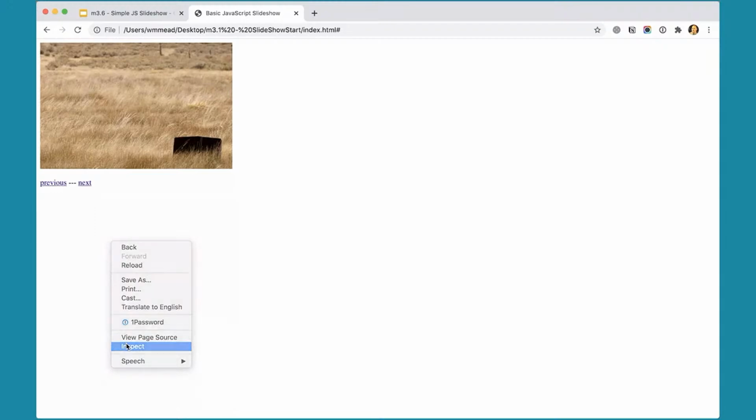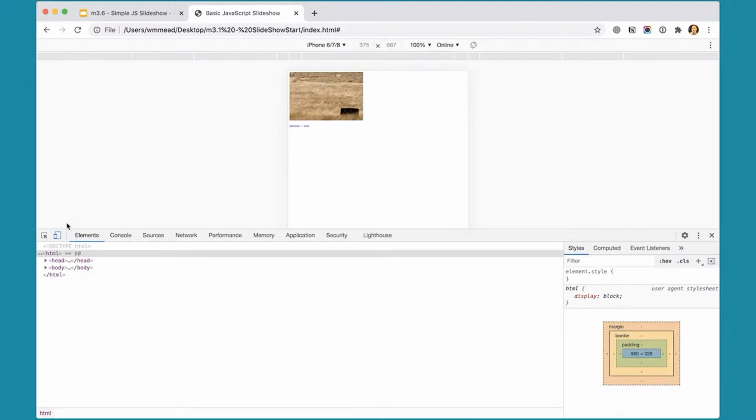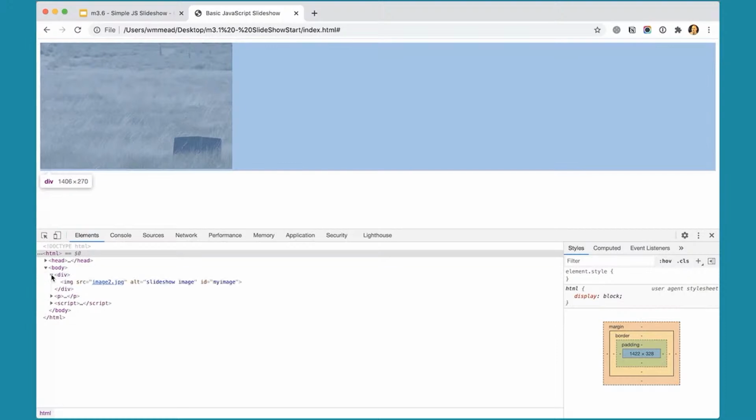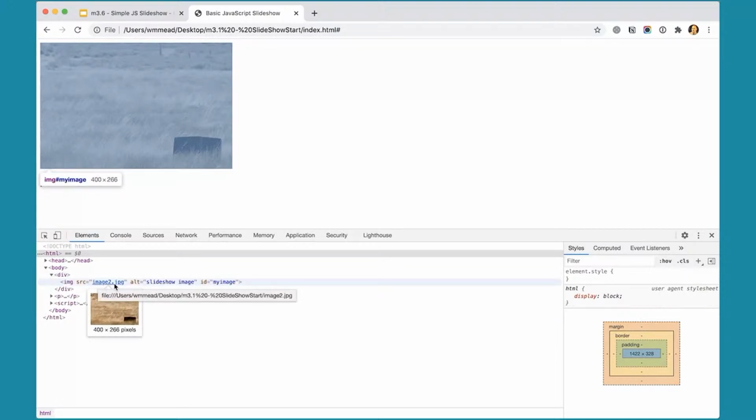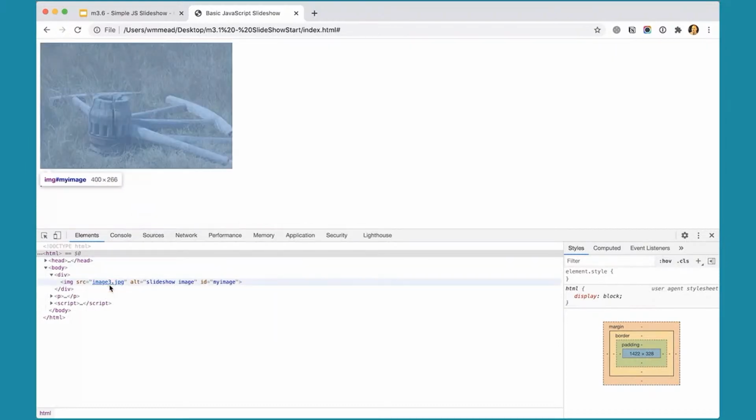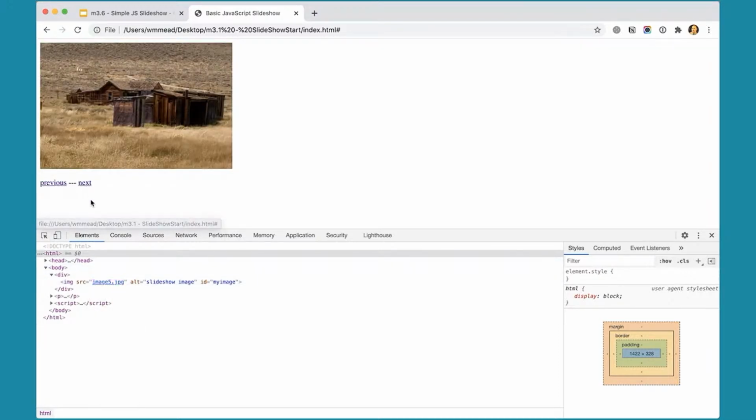And if I do inspect down here, let me arrange this the way I want it. I'm going to put this down at the bottom. I'm going to turn off that button there. But if I come in here and look at this div, notice the source says image2.jpg. If I click next again, notice that got changed to image 3. Image 4. Image 5.